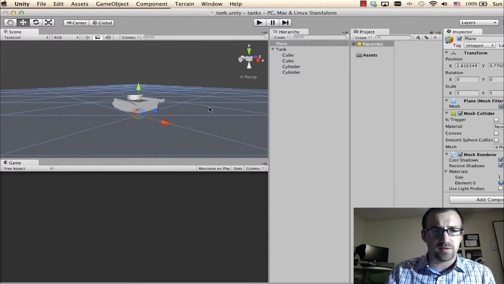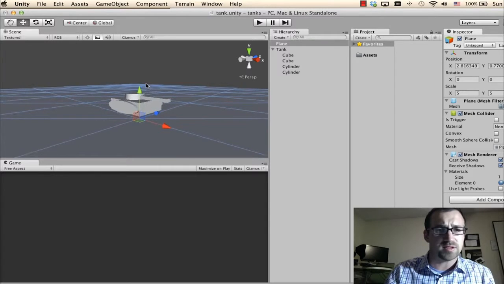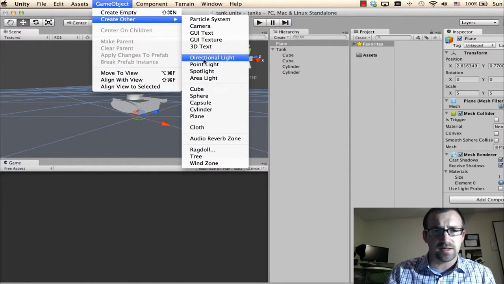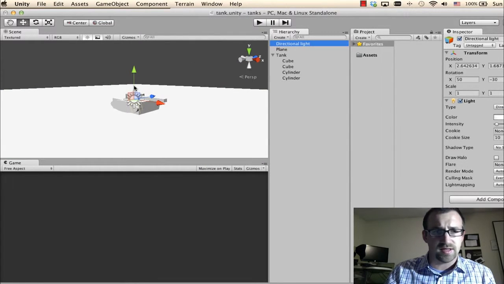Creating a plane also lets us understand the behavior of the light objects in Unity. So the first thing we'll do is go in and create one of the most common lighting types, the directional light. Again, this simulates the sun. And you can see that lit up just our whole plane and our game object, our tank.